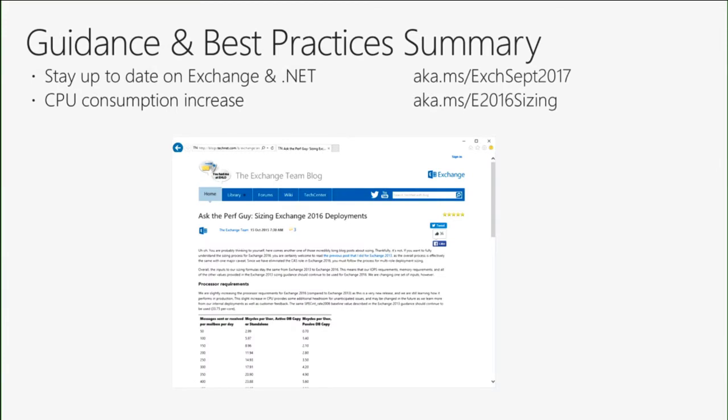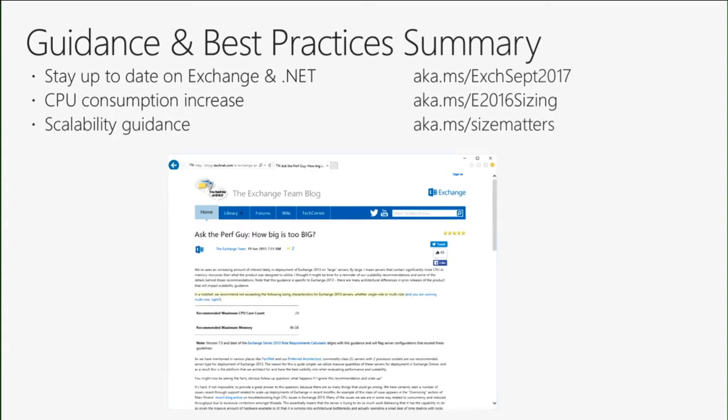We made some CPU consumption increases in Exchange 2016 relative to 2013. Some blog article up there will provide you with some detail about that. Just be aware of that if you're moving to 2016 currently. We have some published scalability guidance that I mentioned earlier that defines why we have the limits in place that we do today, how to understand those, and why to avoid going over them.